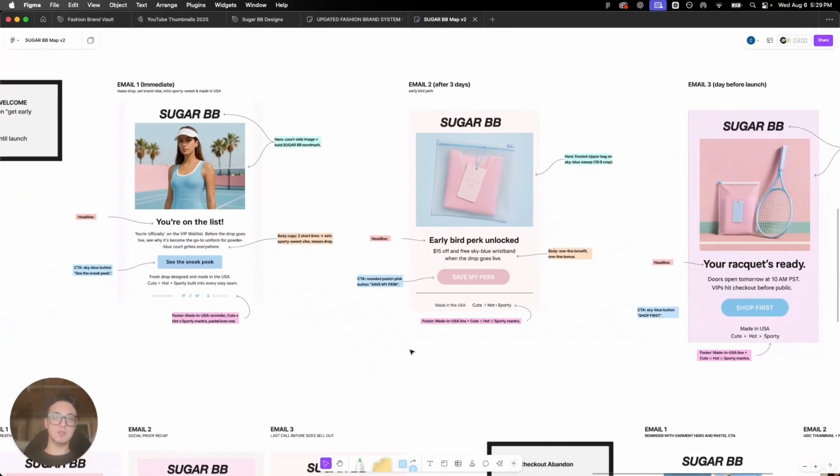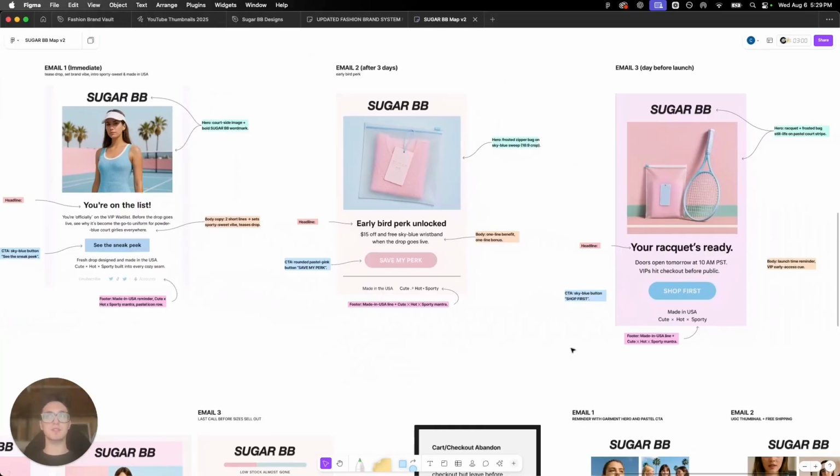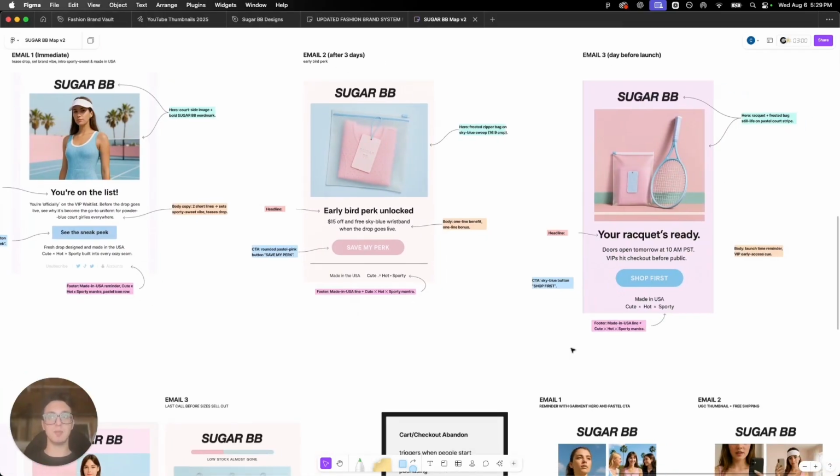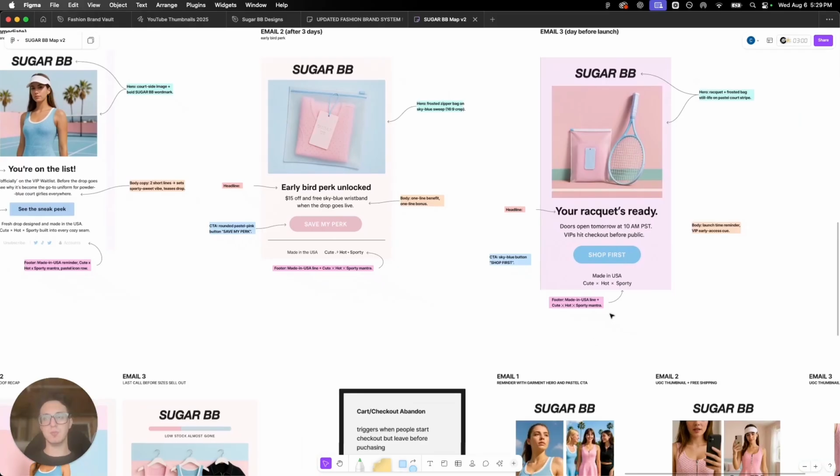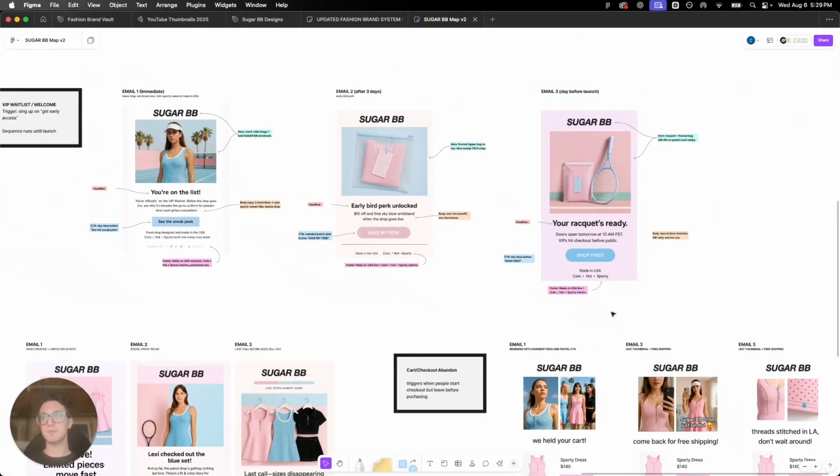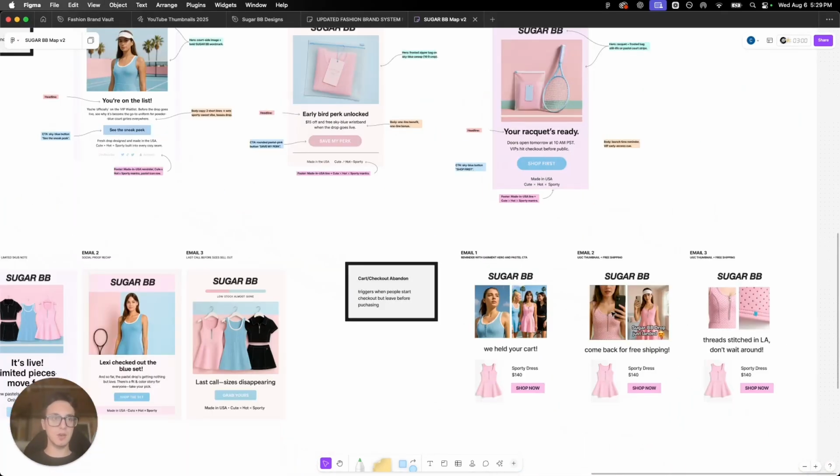And then likely there will be some kind of footer template if you're using a platform like Klaviyo or Shopify emails. The unsubscribe button, the social media icons will likely just be there by default. And you can configure those in Klaviyo.